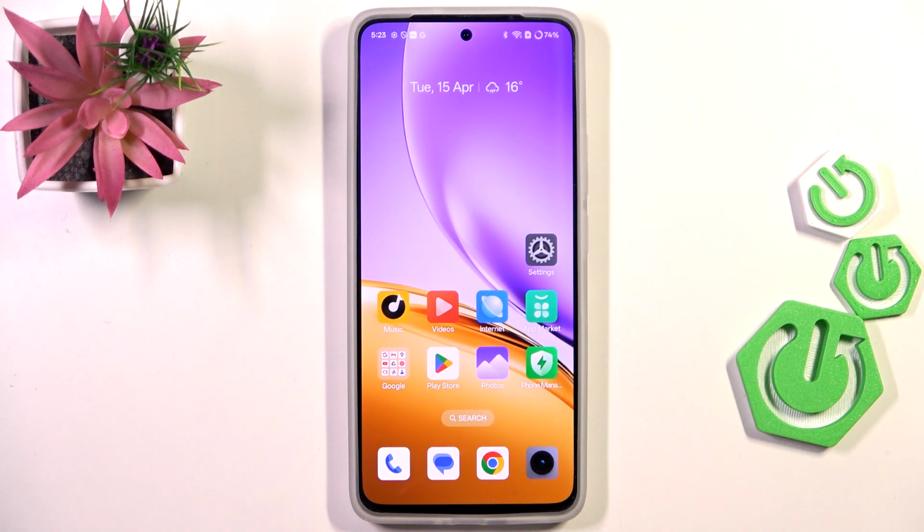Hi everyone, in front of me I've got Realme 14 and let me share with you how to add the photo to contact in this device.